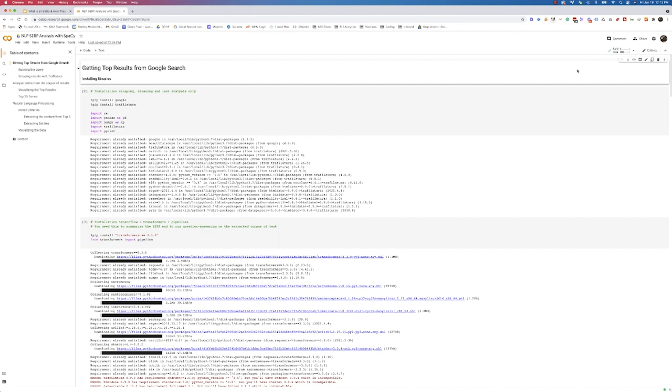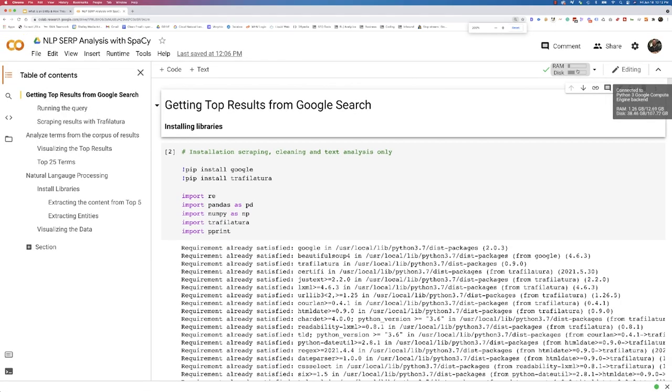So to make this easier on everybody, I'm going to go ahead and zoom in a little bit here. Well, that's probably a little too far.